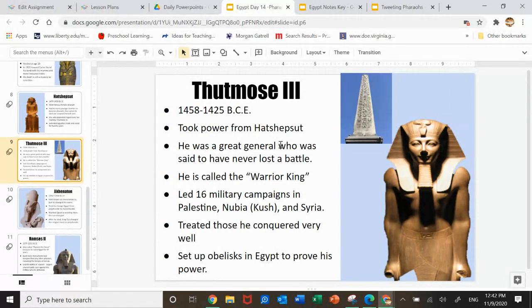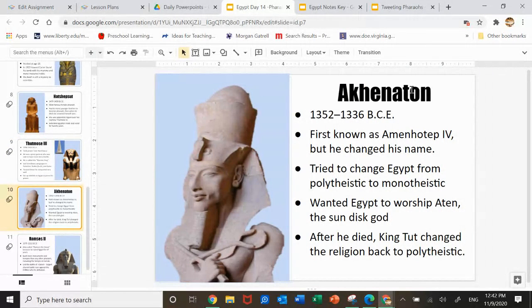He was a great general who was said to have never lost a battle. In fact, our book calls him the warrior king. He led 16 military campaigns in Palestine, Nubia, or Kush, which we labeled on our map, and Syria. He treated those he conquered very well and set up obelisks in Egypt to prove his power. Obelisks are these tall, pyramid-like shaped statues, and you had to find one of those on your virtual field trip.